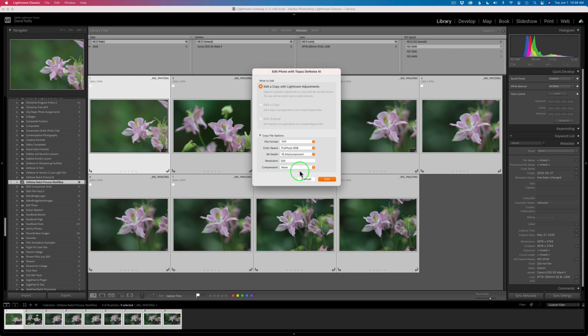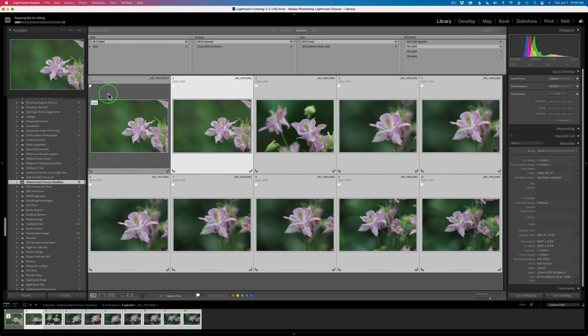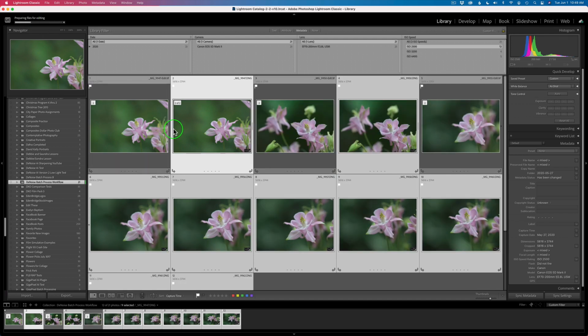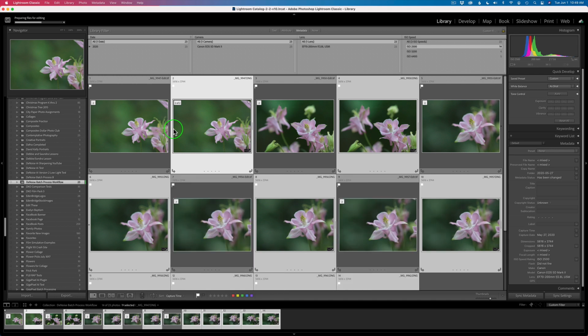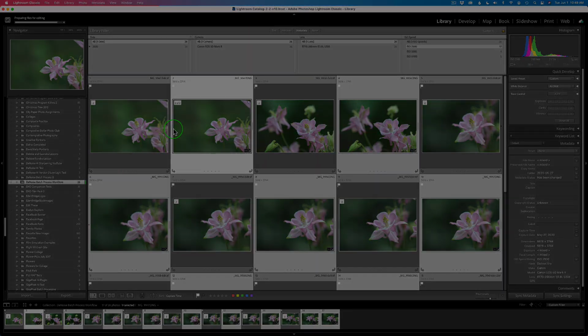I don't want to compress my image at all. So then all I have to do is click edit and it'll prepare. As you can see here, it says preparing files. It's turning all the DNGs into lossless TIFF files, and then it will open up Topaz Denoise AI, and in practically no time at all, we'll have these nine images denoised and sent right back into Lightroom.